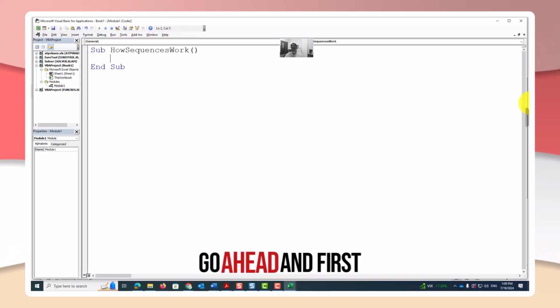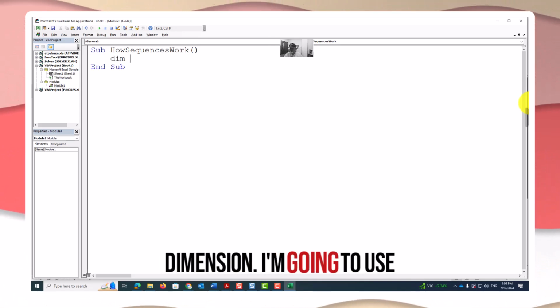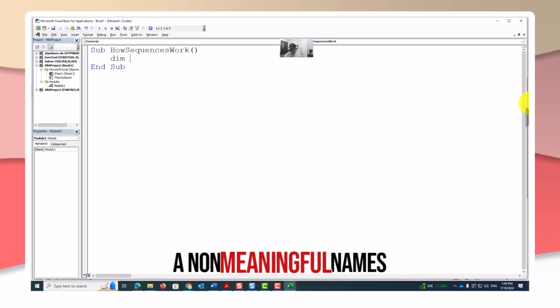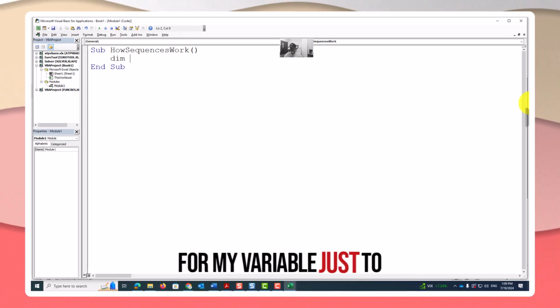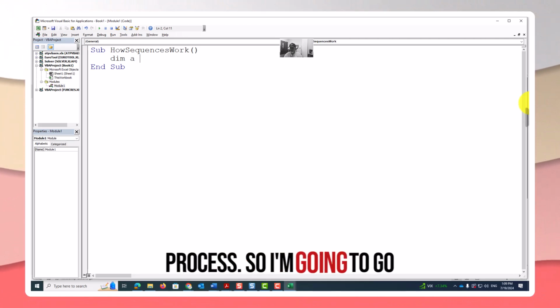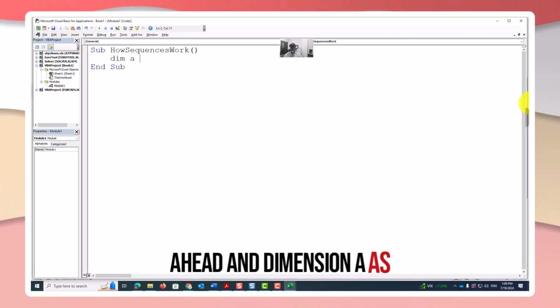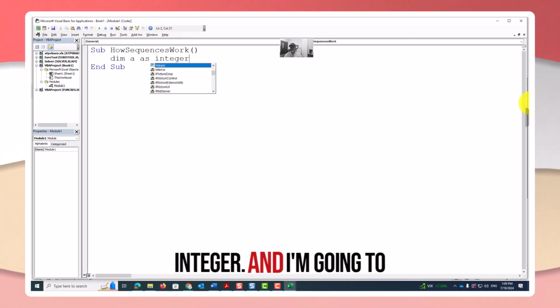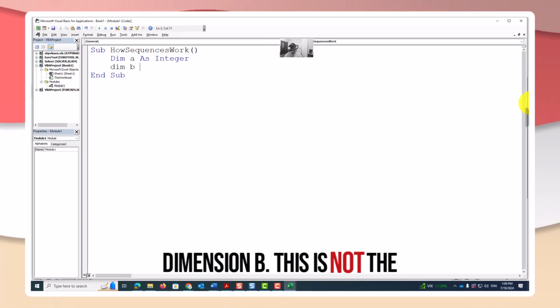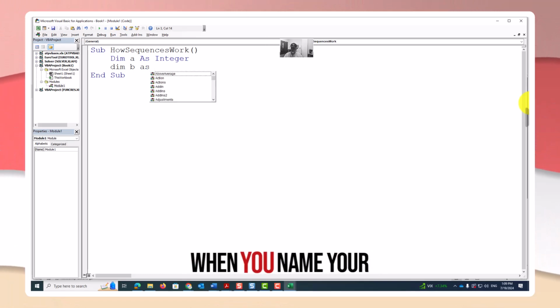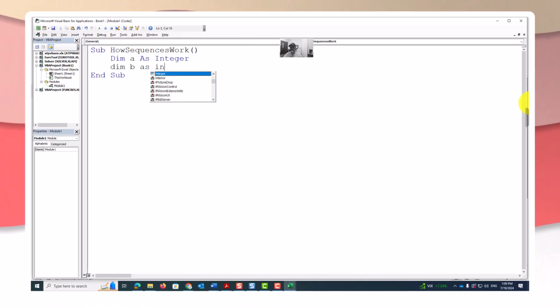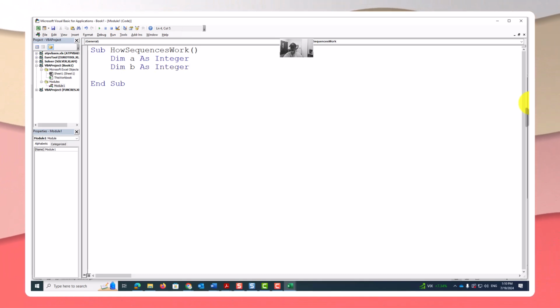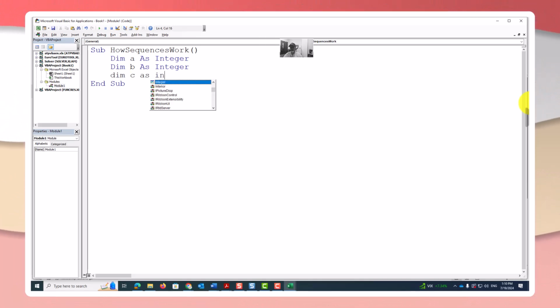So I'm going to first dimension. I'm going to use non-meaningful names for my variables just to really speed up the process. So I'm going to dimension A as Integer, and I'm going to dimension B. This is not the right name. Of course, when you name your variables, they have to be derived from the meaning of what you're trying to assign them. Here, it's just to demonstrate the sequences. And here we go, dimension C as also Integer.